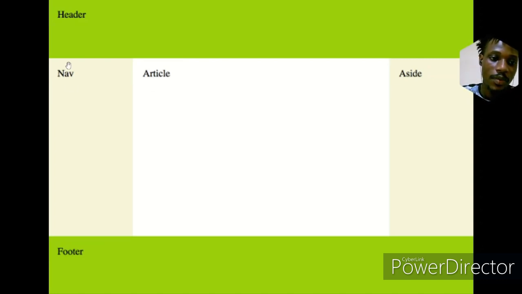So this nav bar takes you through navigation links within your website, okay? And this aside bar also does the same thing, but with additional information that could relate to other web pages outside of your website.